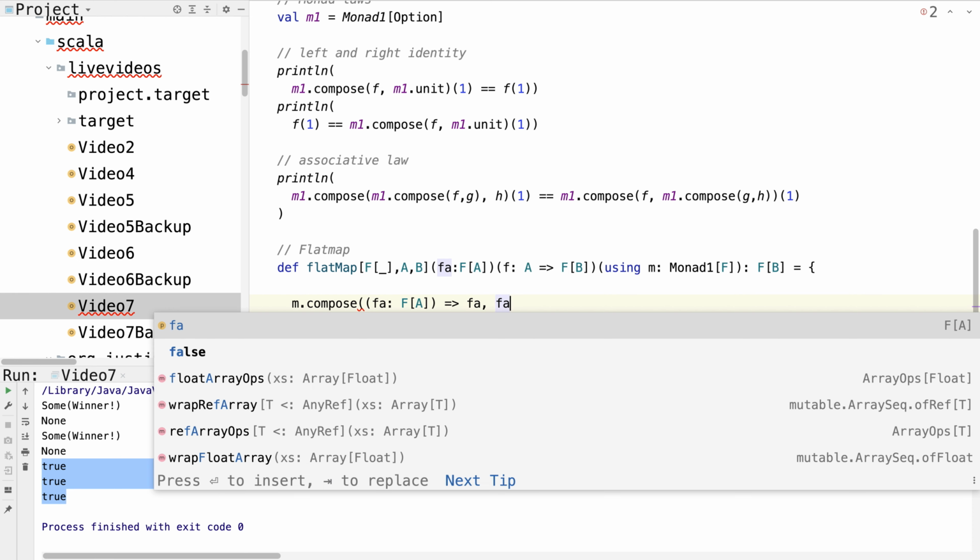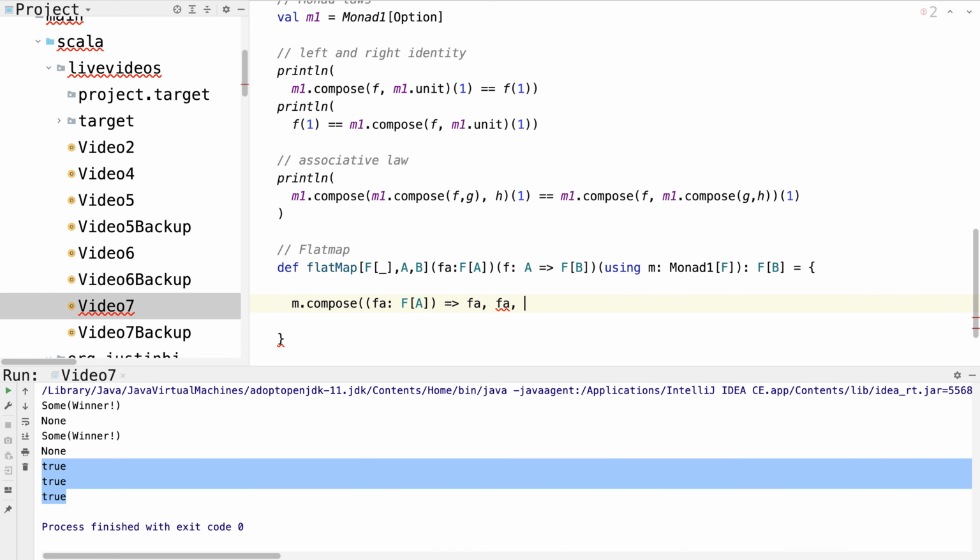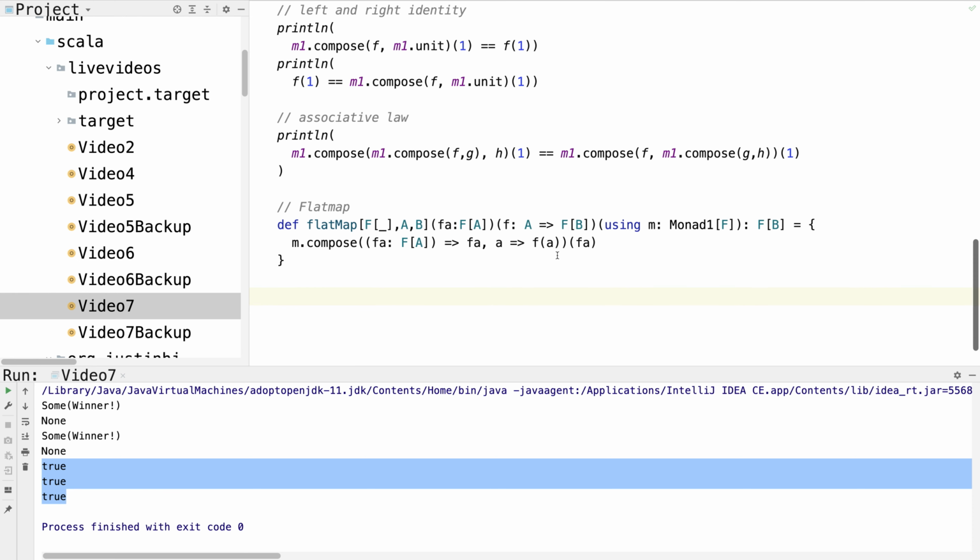So that might be confusing, but it will probably make sense in a moment. And then on the left side, we're going to have a function that takes a parameter A, and then it applies the function FA. And then at the end, we're going to call all of this thing on FA. So that's what Flatmap looks like. I'll come back to just talk about that implementation in a moment.